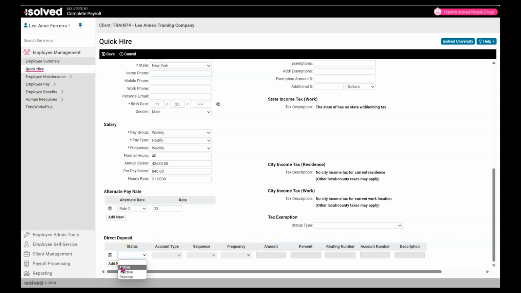In the status, select if it is active, pre-note, or inactive. Account type may be checking, savings, or pay cards. The sequence determines the split between multiple accounts, but if you're only adding one account, select remaining net. Then enter the routing and account numbers.